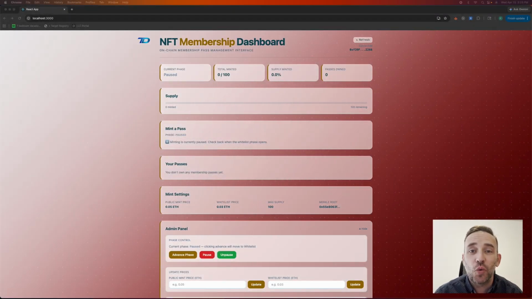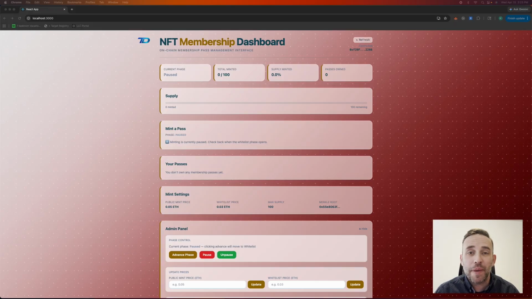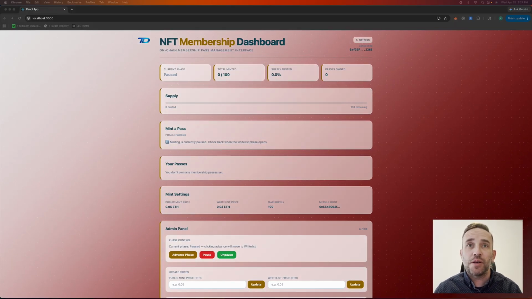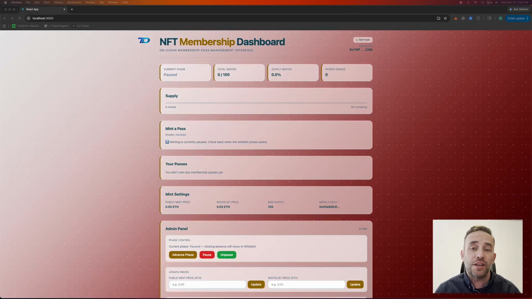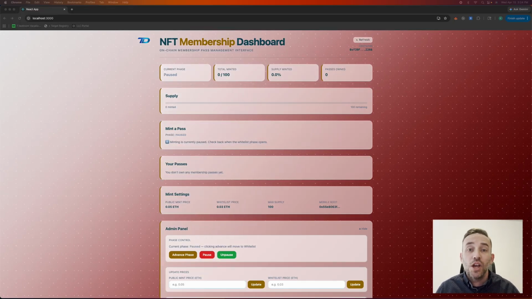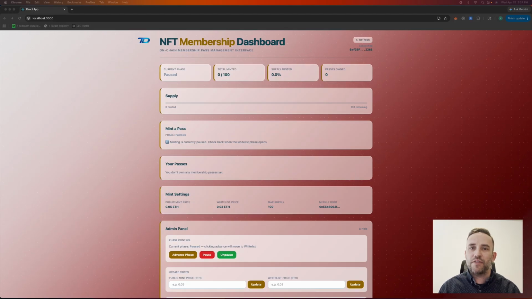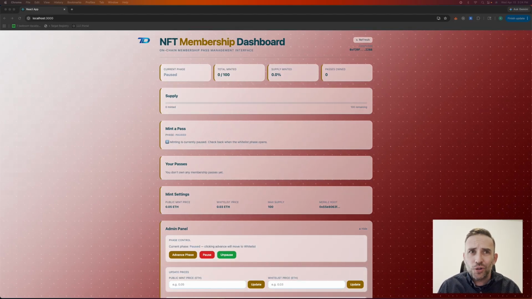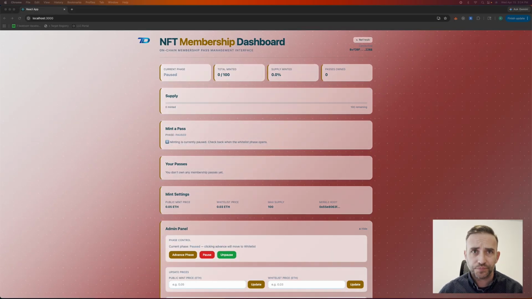Today I'm going to be doing a little walkthrough of my NFT membership pass dashboard. This is a complete on-chain membership pass system built in Solidity and deployed on Ethereum. Companies use something like this if they want exclusive access tied to a specific wallet, right? Think VIP communities, gated content, early access to products, or even token gated events.